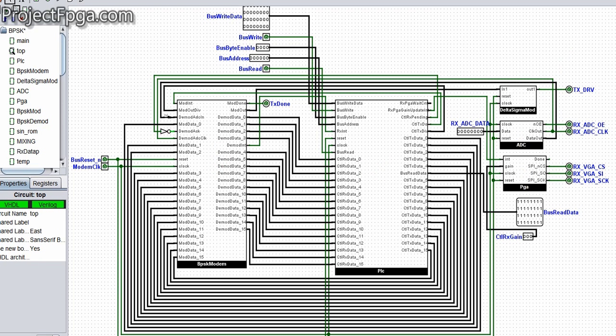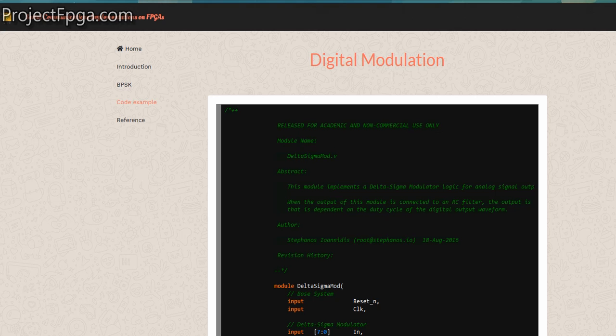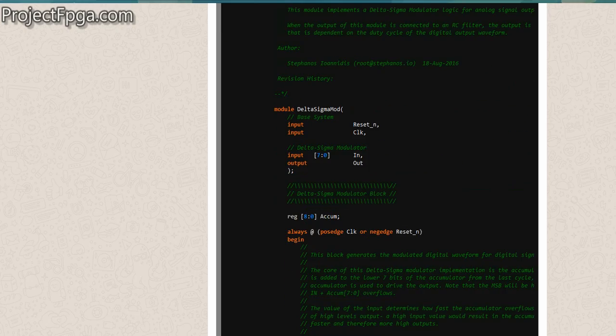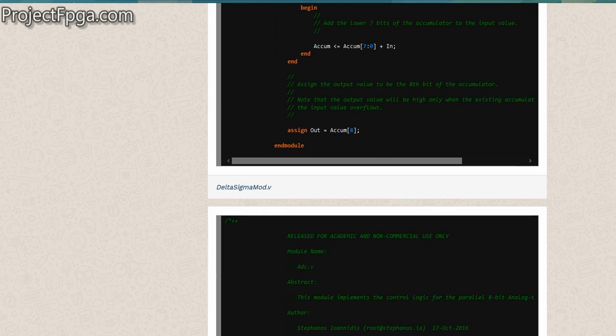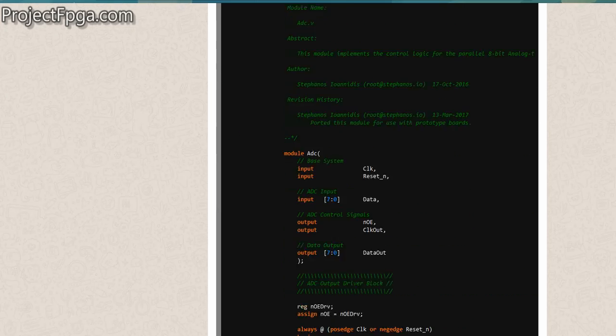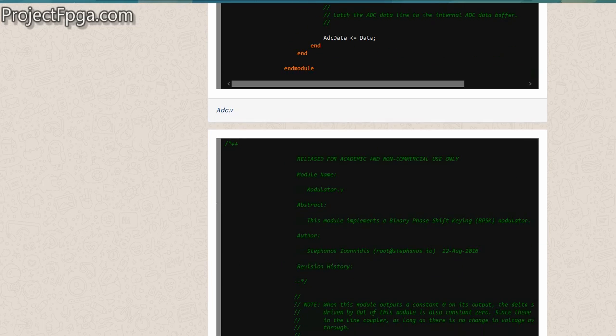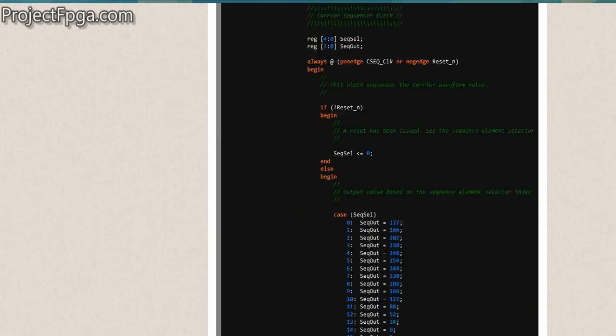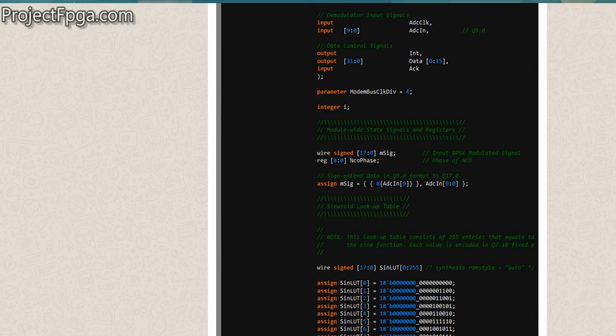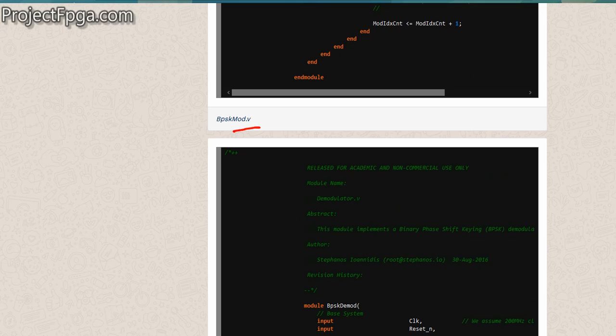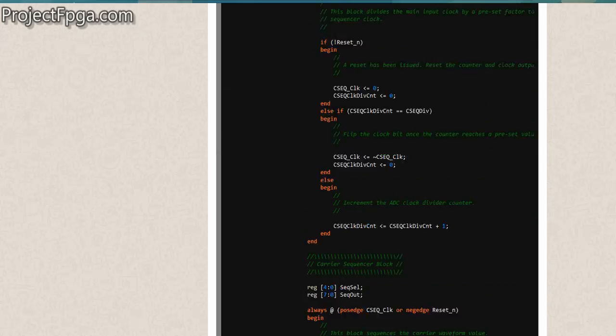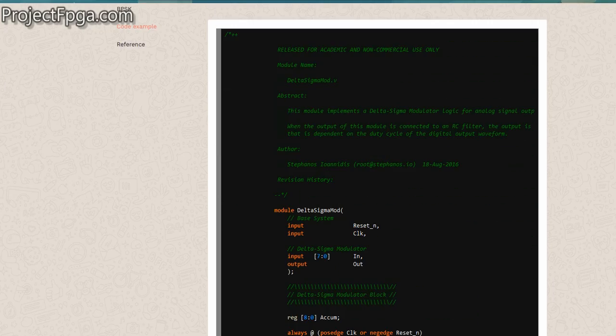Then at the end of the explanation, you can kindly go to the website. You see the Verilog code which I'm trying to explain in simulation. You see all of them. This is the delta signal modulator as the first one. Then this is the ADC Verilog, and so on and so forth. This is the BPSK modulator. So you can get the Verilog code here. Watch the video to understand how these codes work.